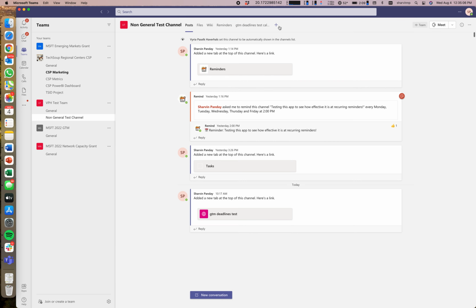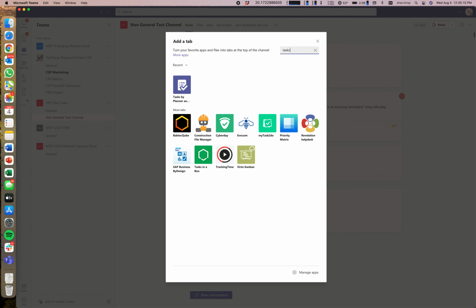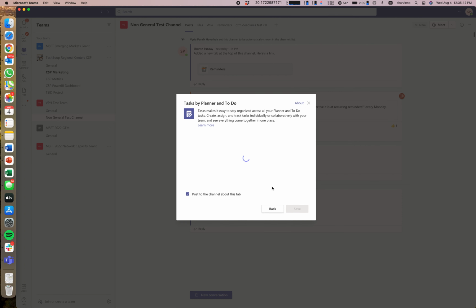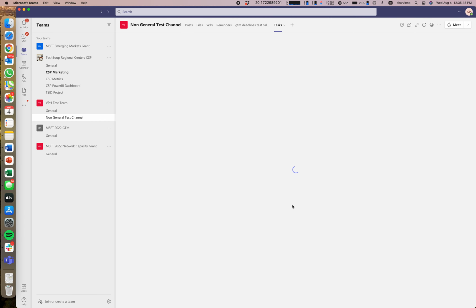What I'm going to do is press on the plus button and locate the Tasks app, and I'm going to import that into the channel like so. And then it's very simple.